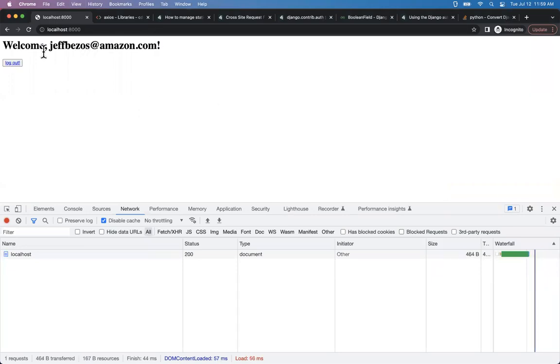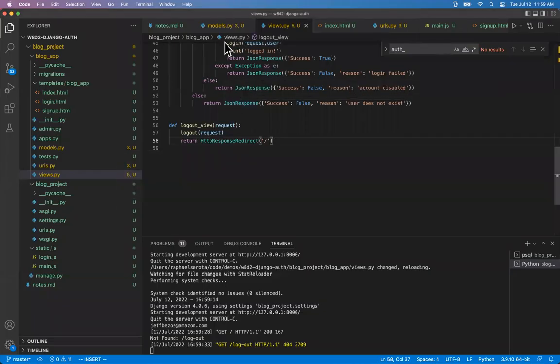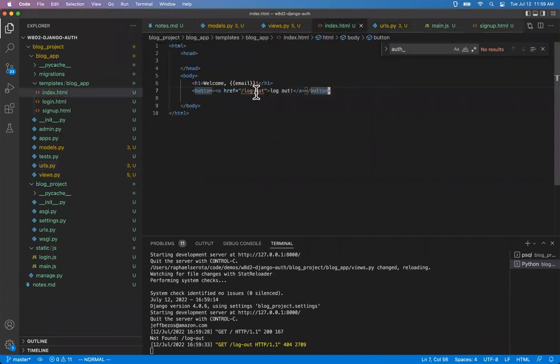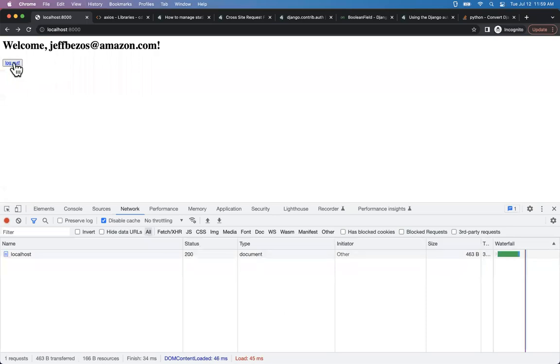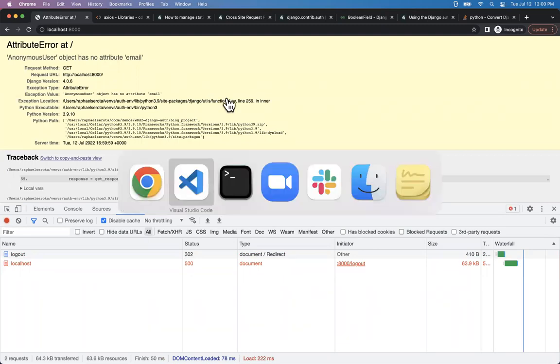So here we are at the home page. It's welcoming me. If I log out, what is the problem? Log out, do not match. Because it is logout. So let's try that again. I click the logout button and I need to do some error checking, I think.